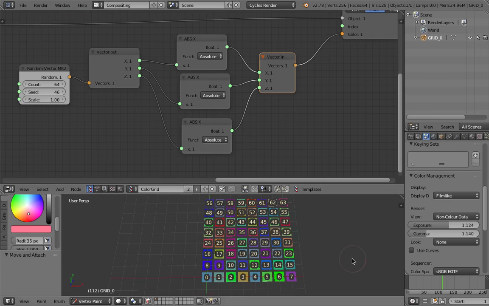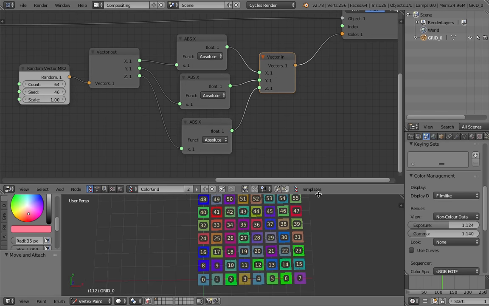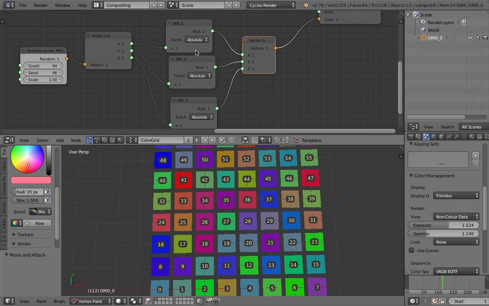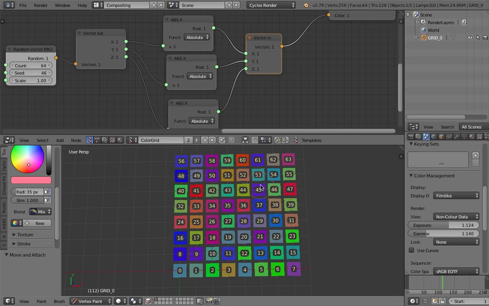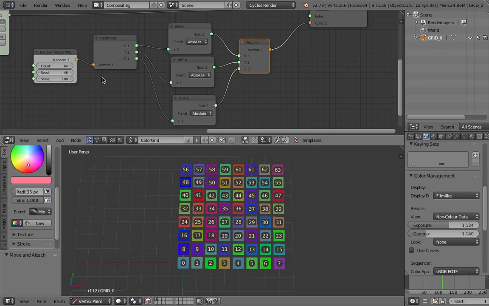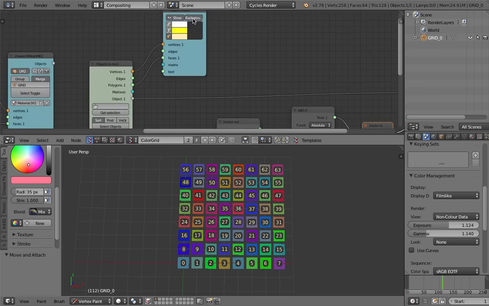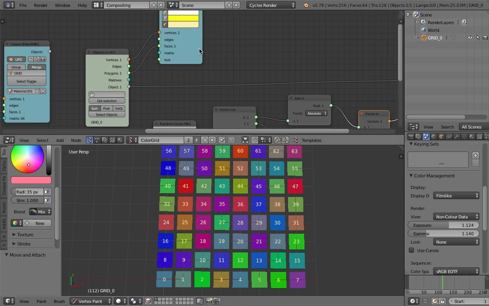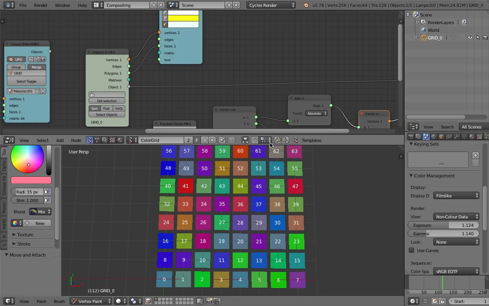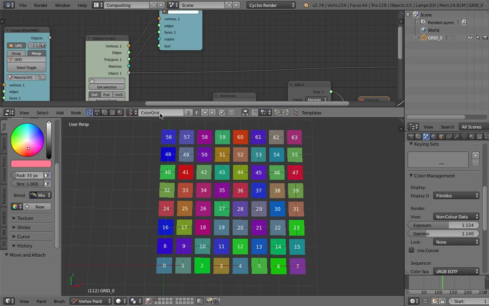So now we have a random color, and it never goes under zero, because with absolute it turns negative into positive. So we have this nice random color. If the index number is distracting, we can turn off the background and just have this white color. Okay, File, Save. So this is gonna be our template color grid.